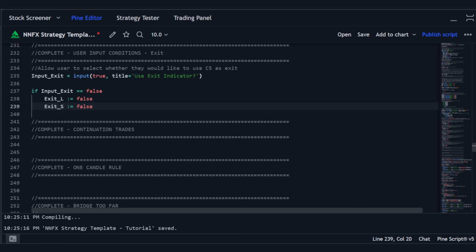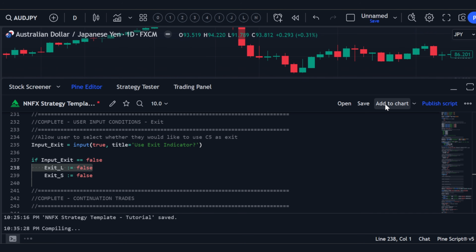And finally, we got our final one, which is for our exit indicators. Now, lastly, just want to mention that our exit indicator does act as a trigger. And so if our input exit is equal to false, so we're not taking exit trades, then our exit long should be equal to false. Because of course, if it was equal to true, then we would be exiting the trades all the time. So I'm going to add this to chart and let's have a look to see what happens.